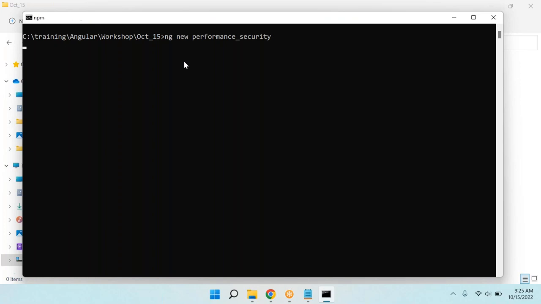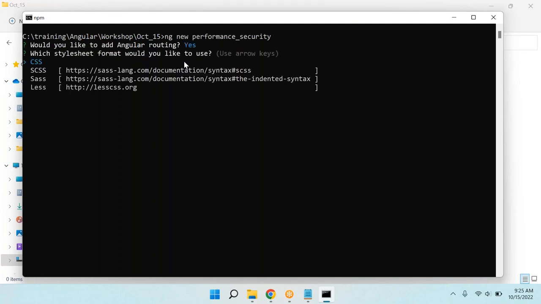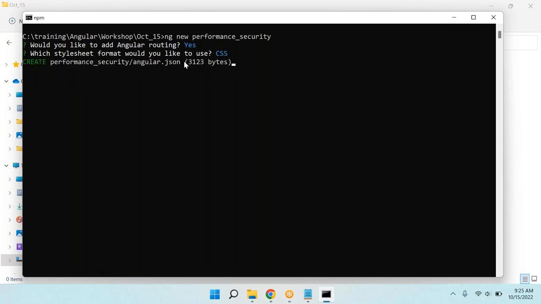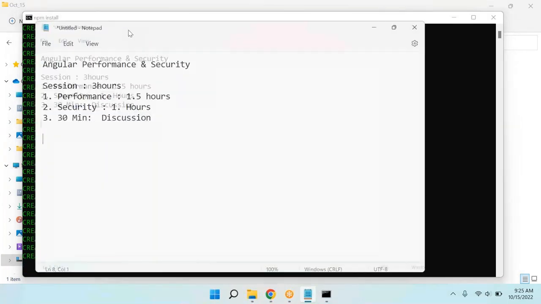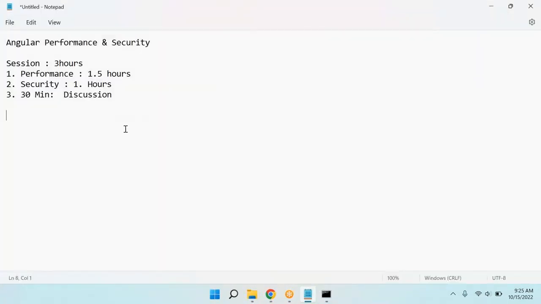When creating an application, it will ask a few questions, like whether you want to add routing or not, and which CSS you are going to use. Let it create the application. Meanwhile, we'll discuss what different tools we are going to use for these things.